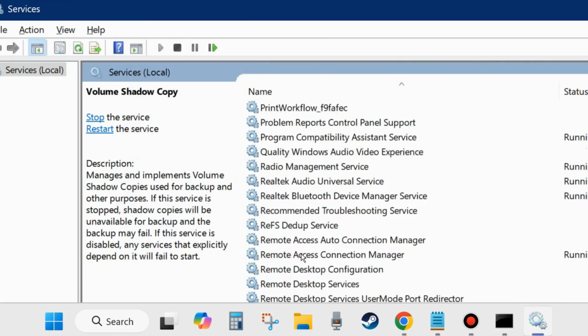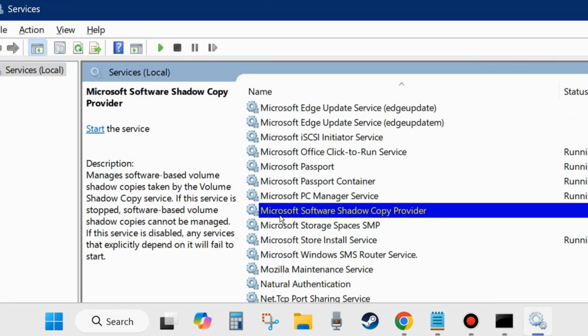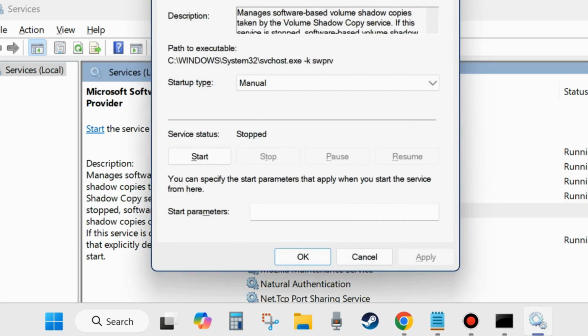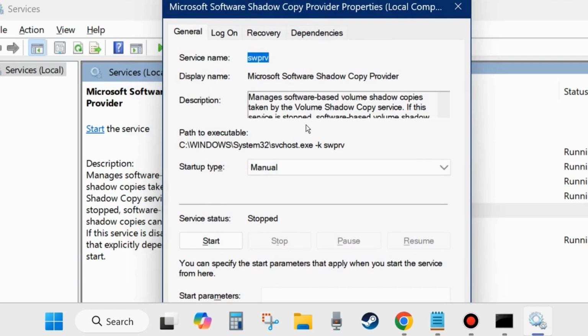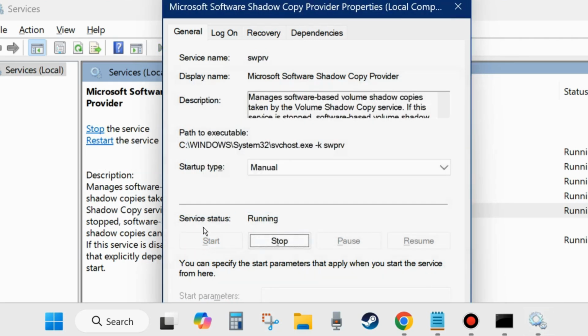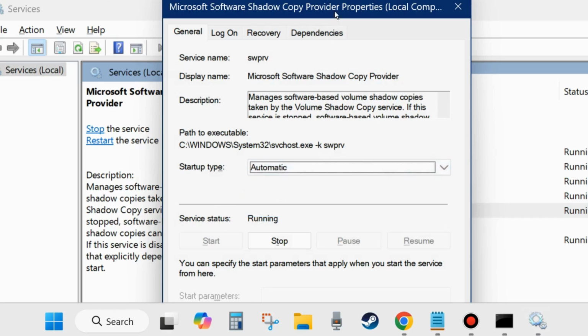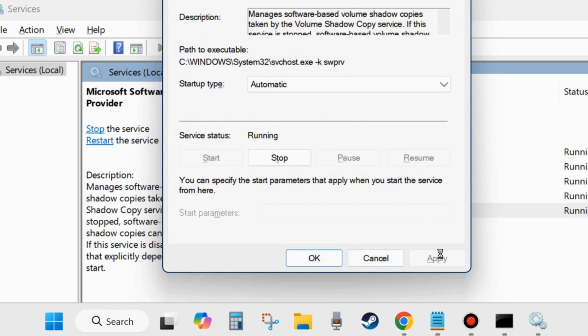The second service: again scroll down and look for Microsoft Software Shadow Copy Provider. Same process, double click on it and start it. Make sure this service is in start mode and set the startup type as automatic. Click on the small arrow and choose automatic, then click on apply and OK to save the changes.